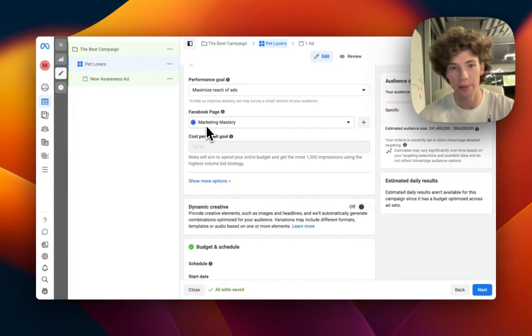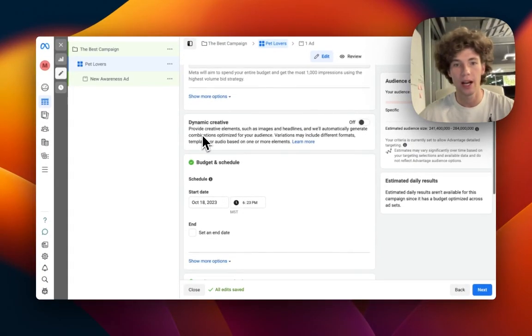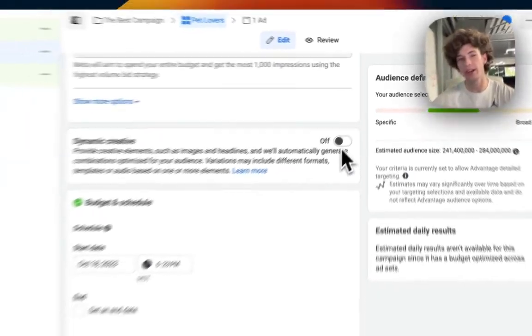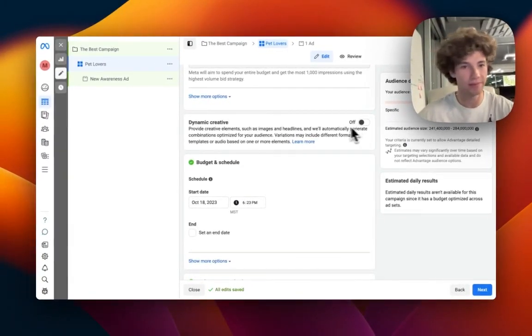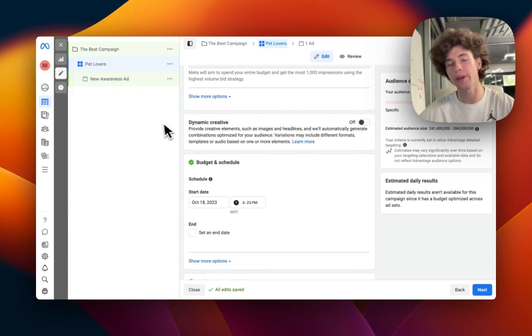You'll select your Facebook page if you don't already have it. Leave this dynamic creative off. Oh, something I didn't explain. Within a campaign, you can have multiple ad sets, and within each ad set, you can have multiple ads. So that's something to keep in mind. So you can test different ad sets and test different ads in the ad set. If you turn on this dynamic creative, you'll only be able to put one ad within that ad set. So you can play around with that later, but I like to leave it off for right now.